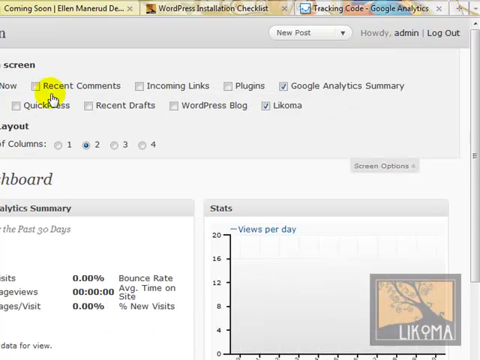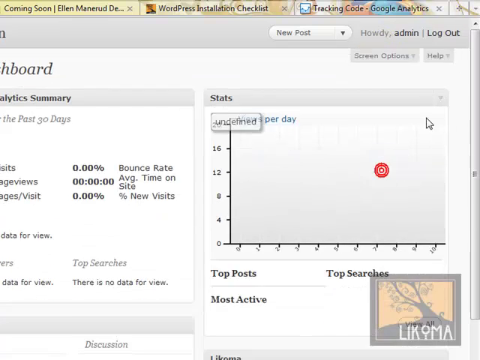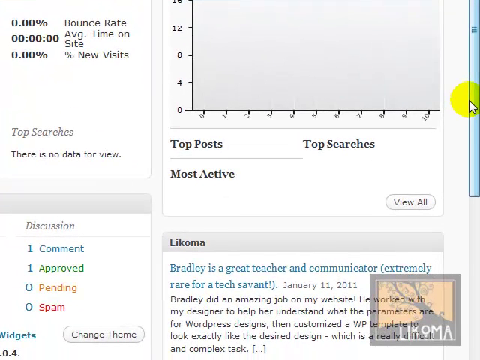We could do the recent comments or incoming links. I'm just going to leave them out of there for now and keep this clean. And that's about it for a little bit of cleanup and settings in WordPress.